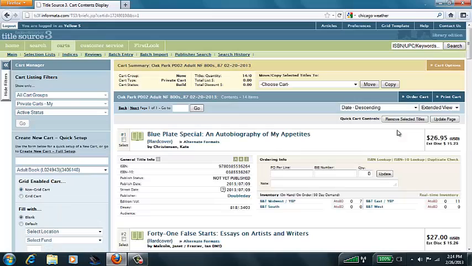So if you notice, this one's getting published a little bit later. So let's say you look at this, you look at the reviews, and you really like this book. What do you do with it? Well, the cool thing is that you can put this in your quick cart. And if you remember, your quick cart is like a Post-it note. You can put items in that cart that you want to order at a later date.